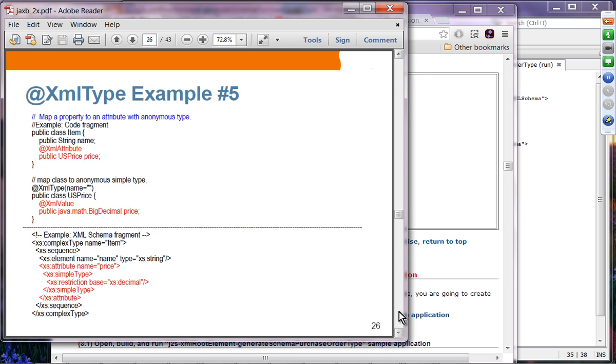Example number 5. Map a property to an attribute with an anonymous type. In this case, we are actually using XML attribute, and here with the XML value. So basically in this case, the price is going to be specified with this, which is actually used with the XML type. By the way, in this case, the price is going to be in an attribute, rather than an element. In this case, the XML value is BigDecimal.